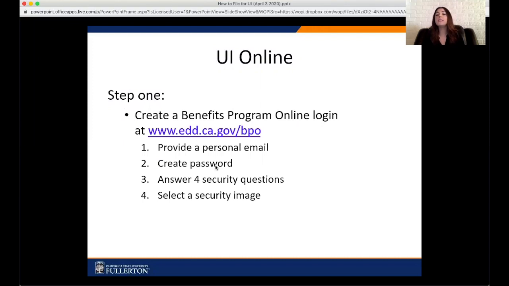Okay, so let's go through the steps of how to use UI online. It's pretty user-friendly, but I want to give you a brief overview so you feel completely comfortable. Step 1 is to create a benefits program online login.